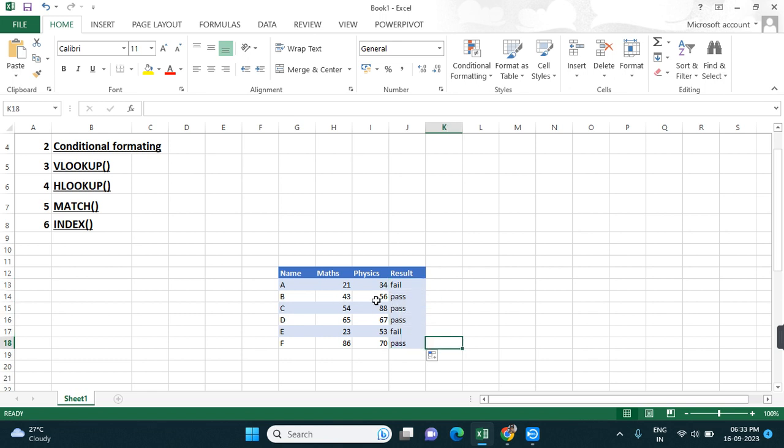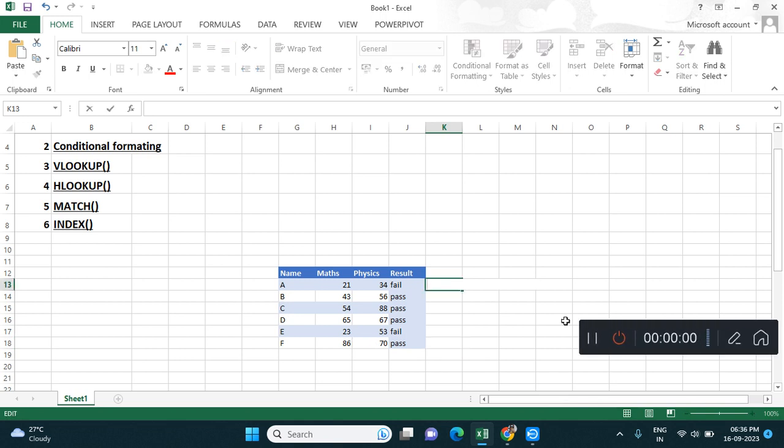it will give the result. So here it is pass because both the marks are above 35. Here also it is pass because both the marks are above 35. Here also it is pass, and in this one the first math mark is below 35, that's why it gives fail.